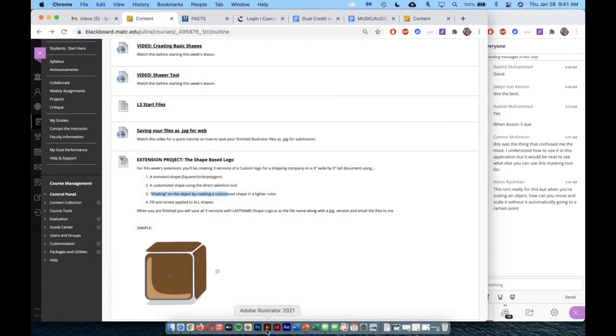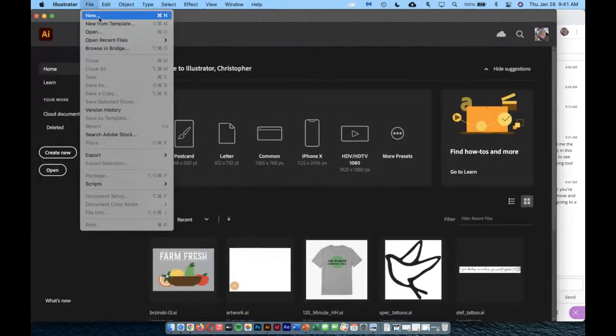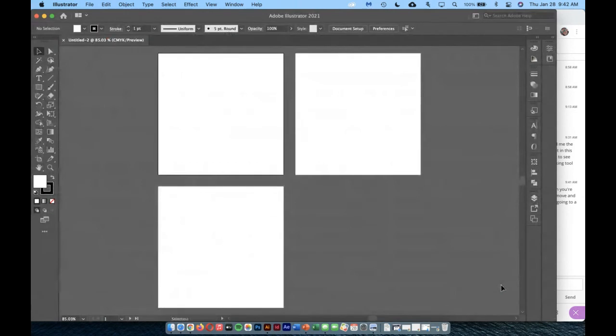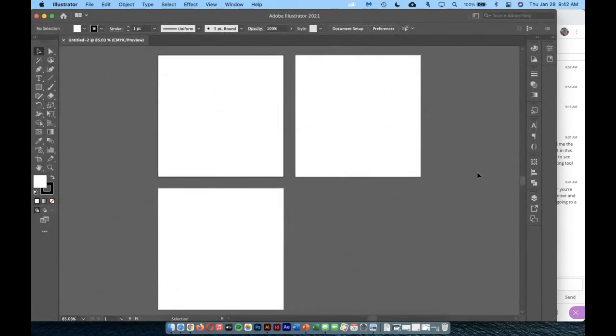So I'm going to jump back into Illustrator and make a new document, and make your artboards 3 inches by 3 inches. I want to make 3 artboards, 3 separate shapes for these things. You can turn bleed off, we're not going to have to worry about that. When I click create, it gives me 3 boards to work from.